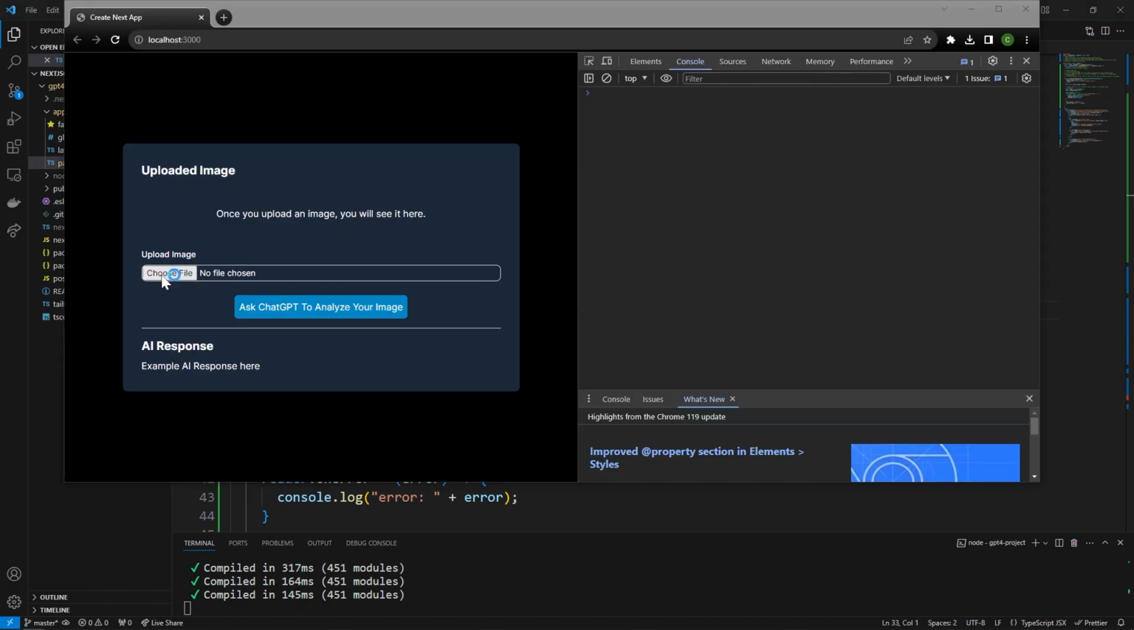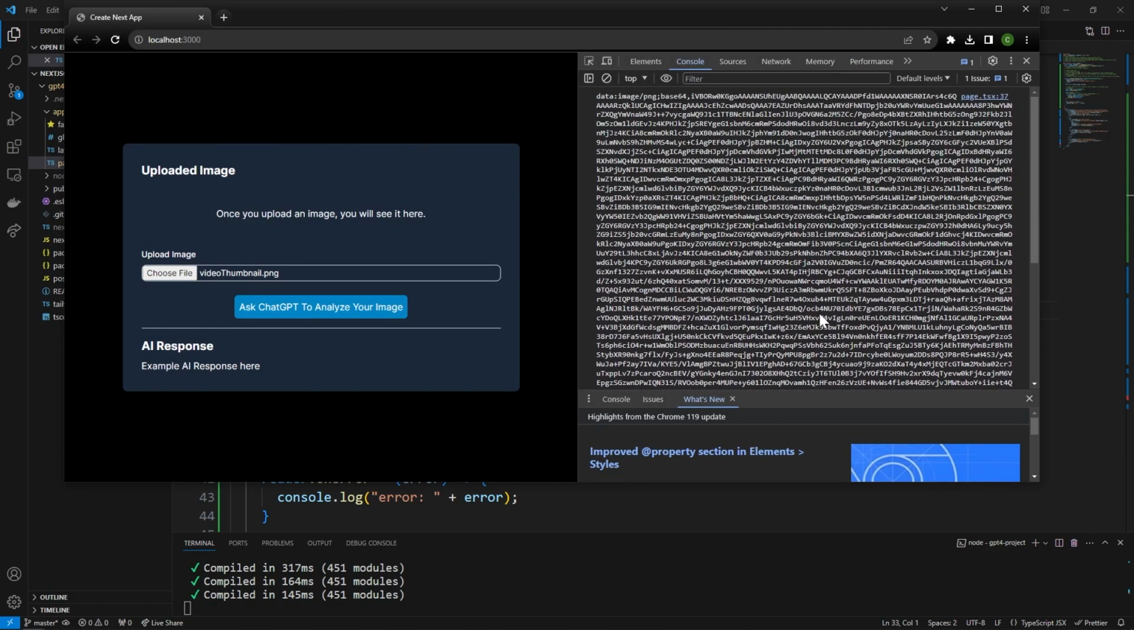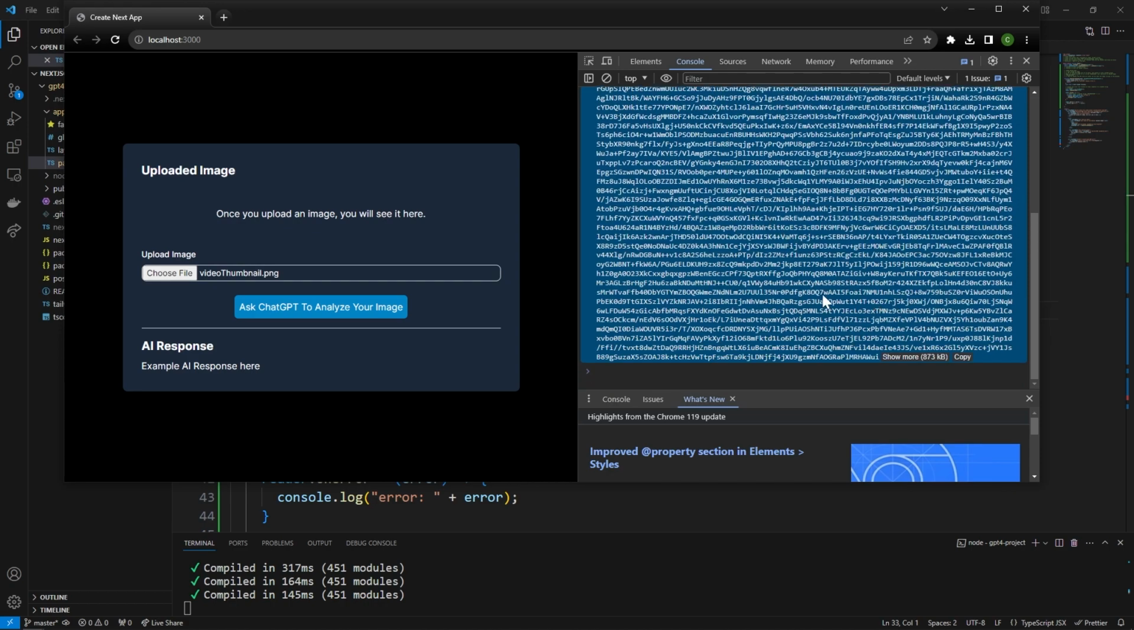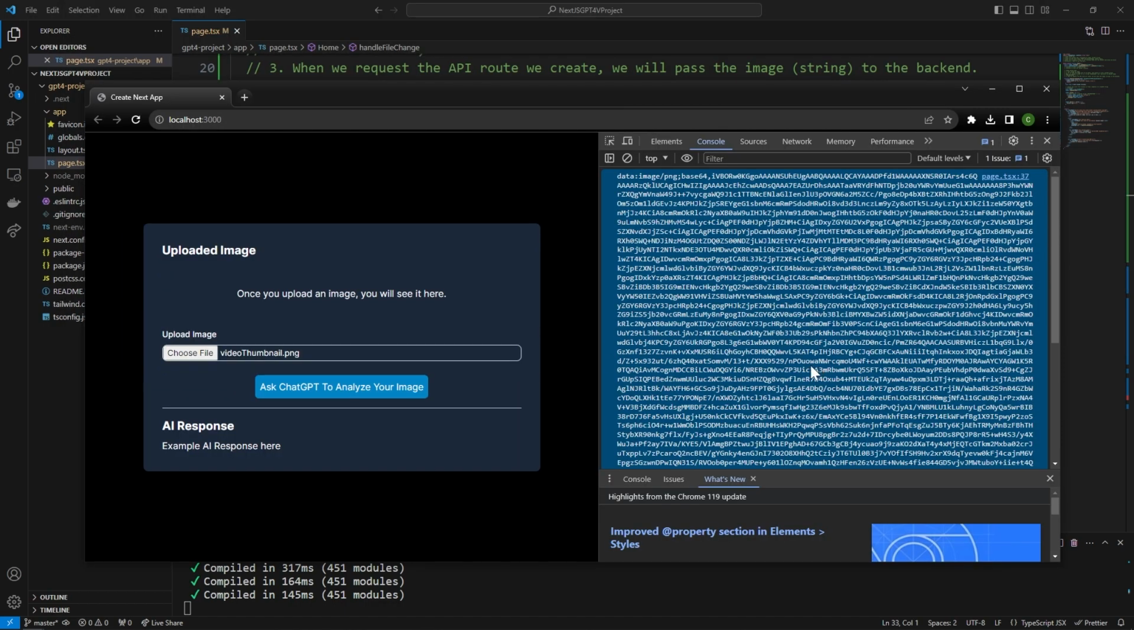All right, so we can choose a file. I'm going to upload the video thumbnail. And here is the base64 string that I'm talking about. This says data is an image/png, and it's in base64. And then boom, the entire string is there. And remember, this string represents an actual image.